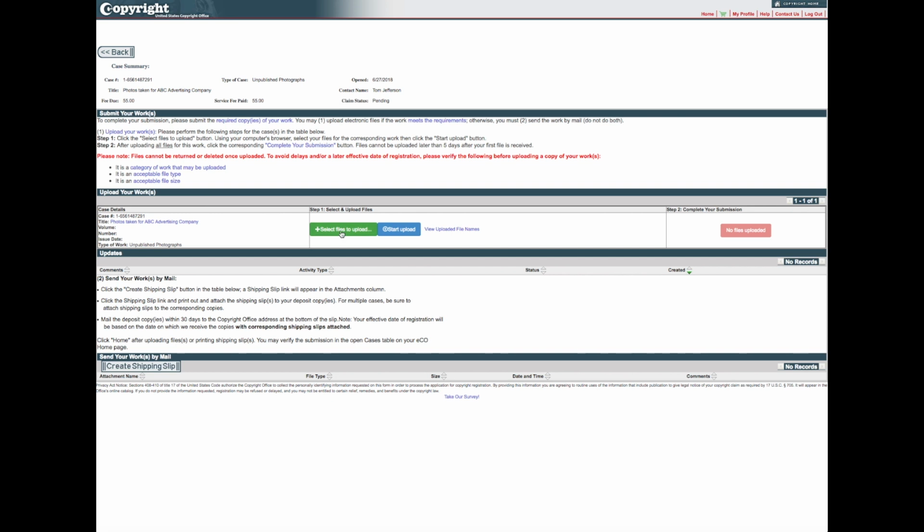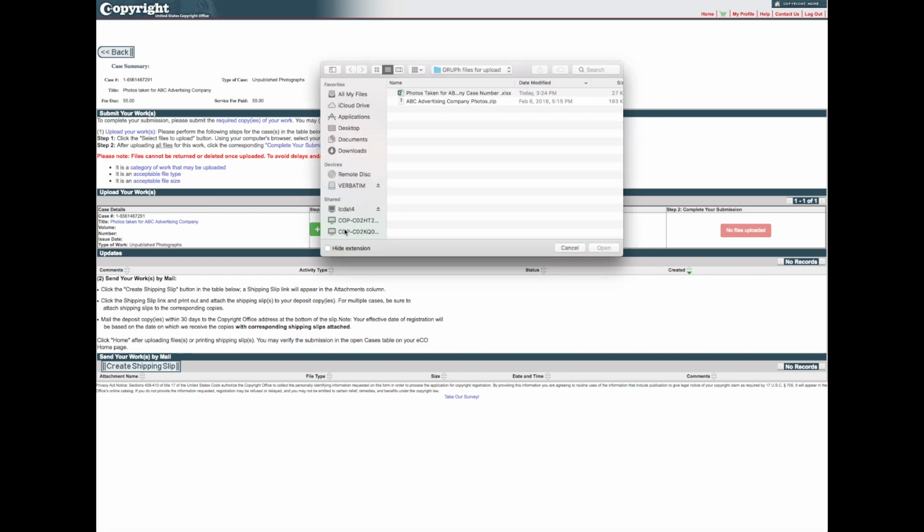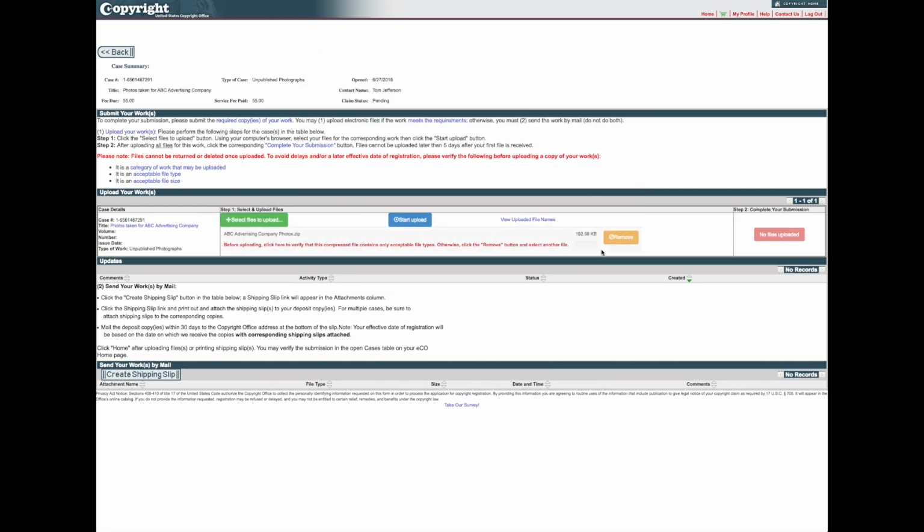To upload files, click the green Select a File for Upload button. A new window will open, allowing you to select one or more files from your computer. Select files to be uploaded and click Open. To facilitate the examination of your claim, we strongly encourage you to create and upload a single compressed file containing all of the photographs being registered. If you upload each photograph as a separate file, there may be significant delays in the examination of your claim.